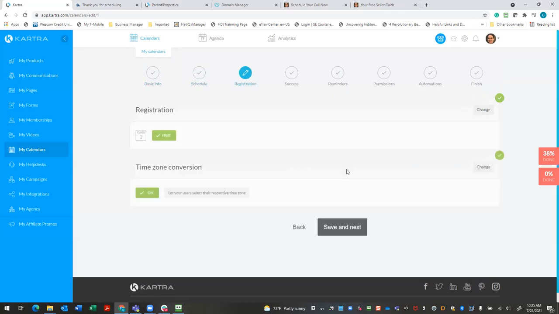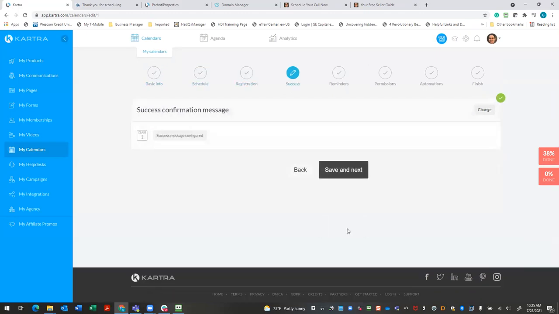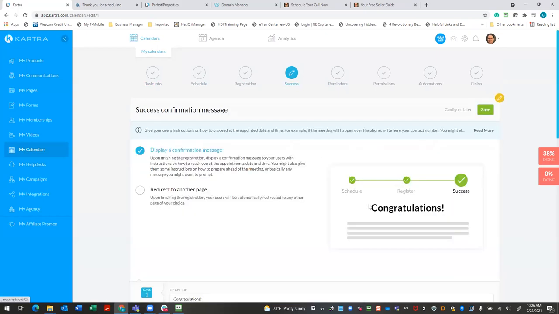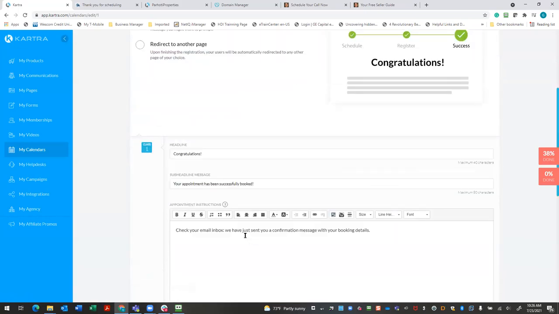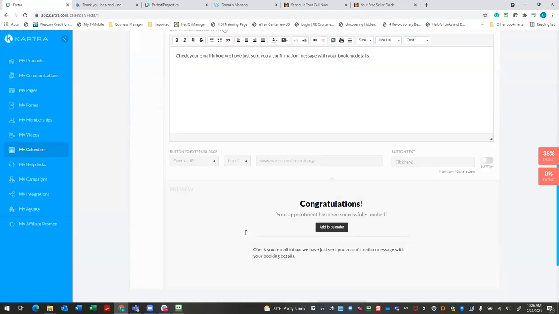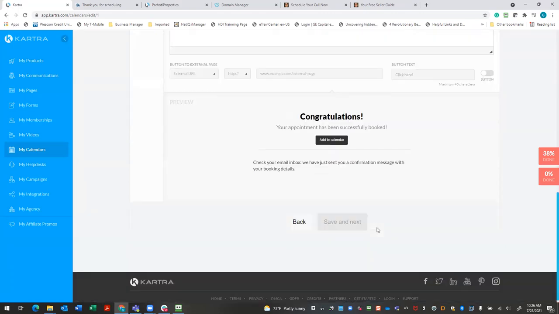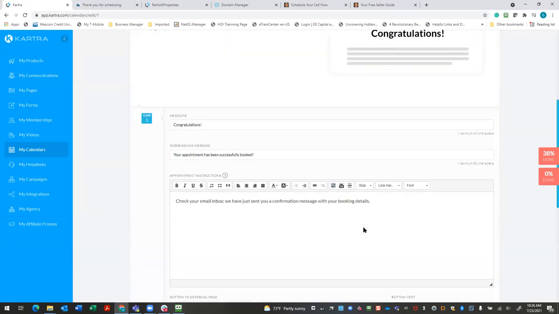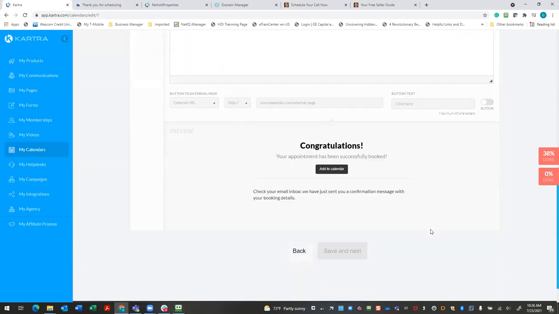Save and next. It's a success, so we're going to change this right here, the success. Click on change, and then scroll down. We're going to simply work with this part right here. To the very right, that shaded button. It says button. To the right, no, up, to the right, no, down. You passed it right there, button.